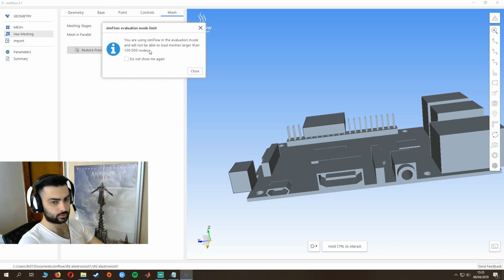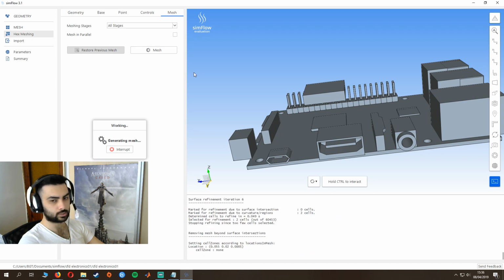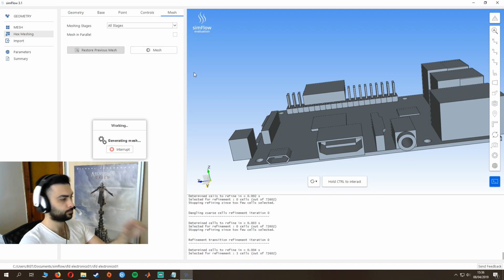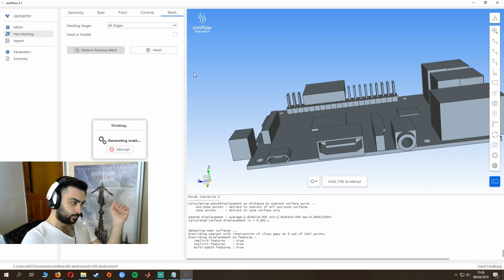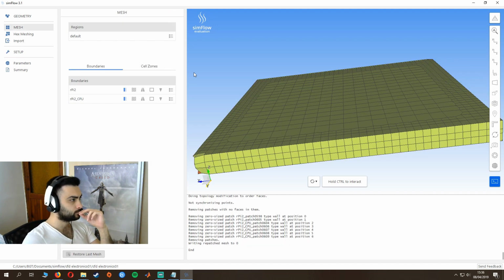And there's a warning, because we are using a free license, we cannot mesh larger than 100,000 nodes, but below 100,000 nodes is enough for us in this case. We'll just say close, and it starts. And it meshed.